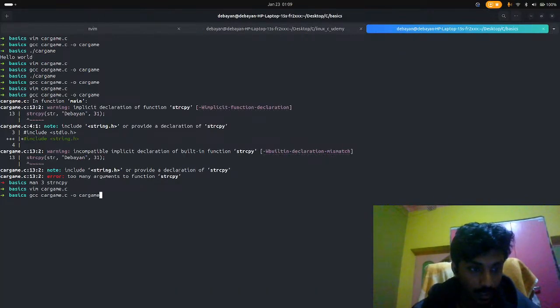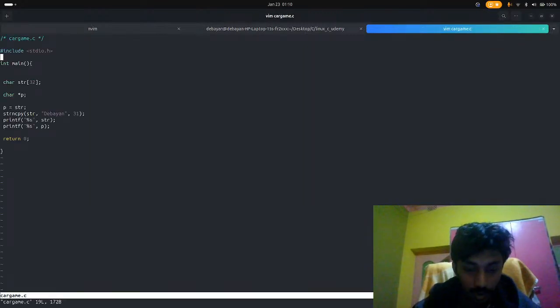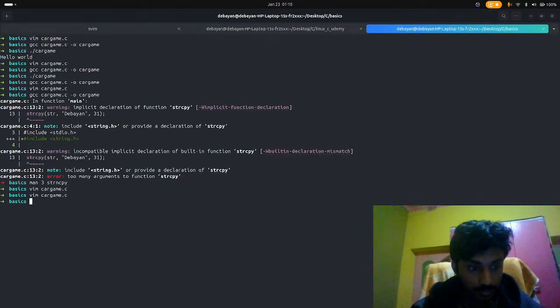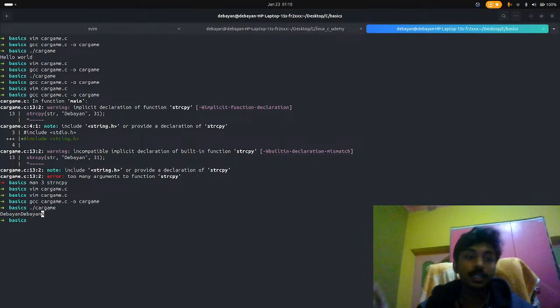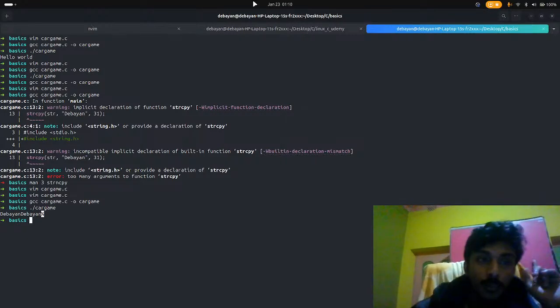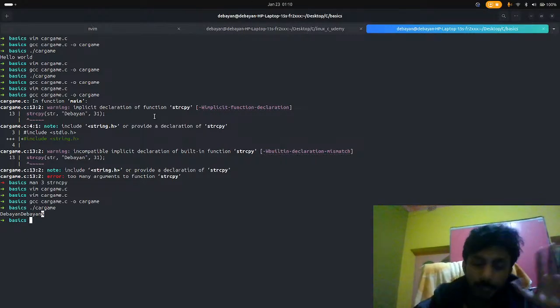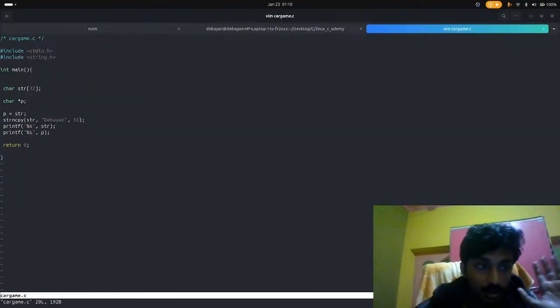Now I can't. Okay, so I haven't imported that. For importing I have to do #include <string.h>. All right, now it is imported. Understand this very properly. Both are returning me my name. This is important. Both are returning the pointer as well as the string.